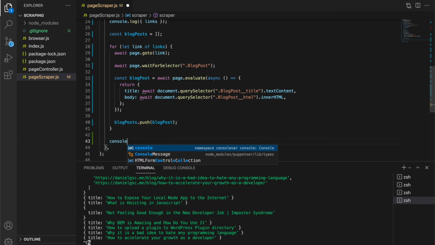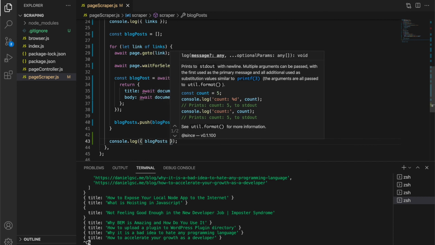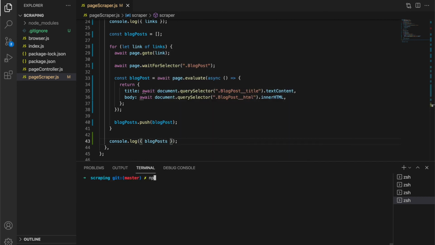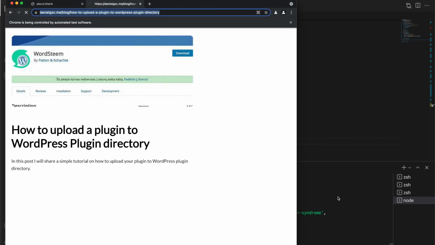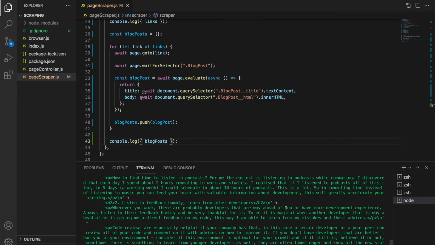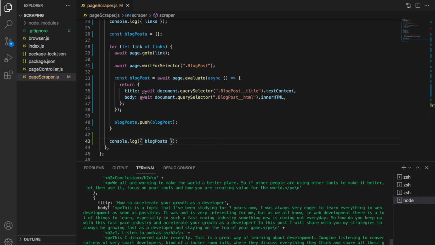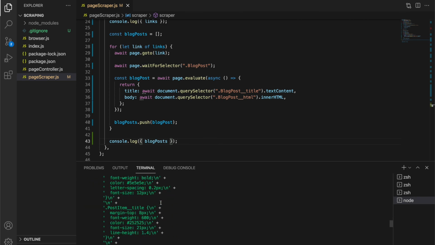Now let's log it out. npm run start, and now it's going through all of the pages, and we can see that we have title and body for each of the pages, and we can do whatever we want with it.